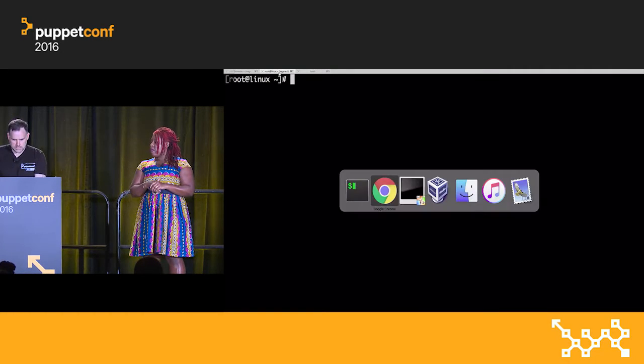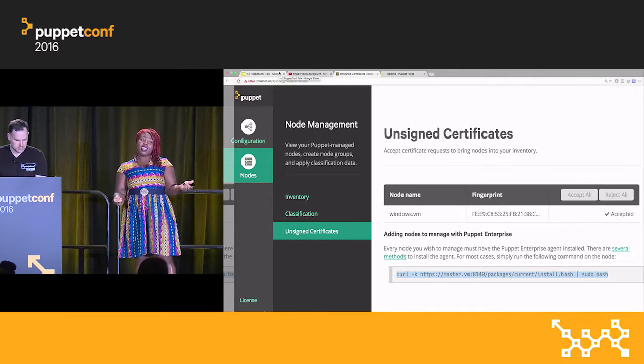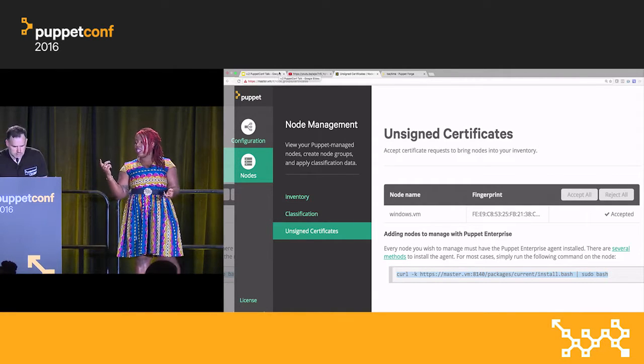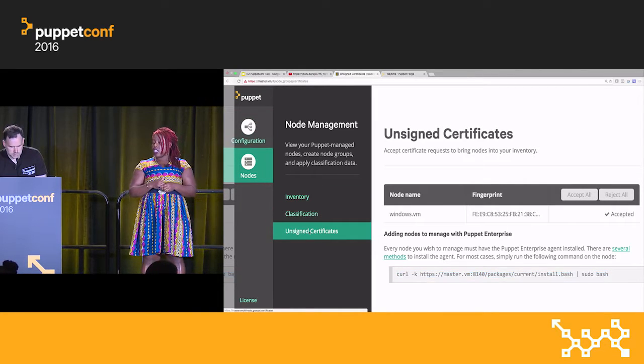Cool. Awesome. All right, so we've got some content, we've got some nodes. What do we do next? I think we're ready to actually classify something and run Puppet. Cool. So let's go ahead and get in our configuration view right here in the classification.